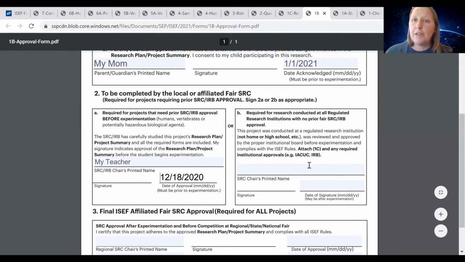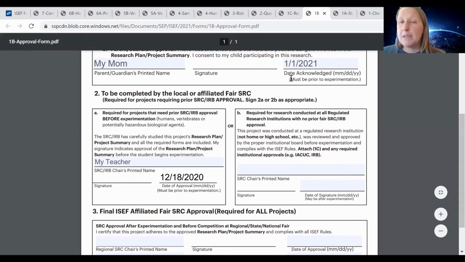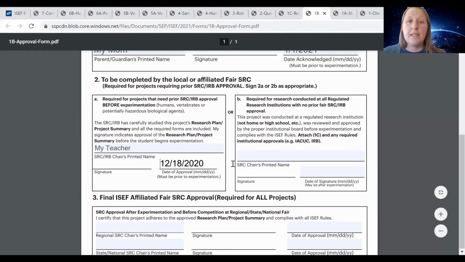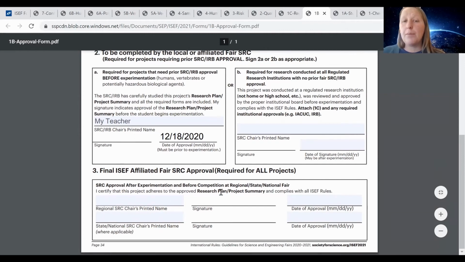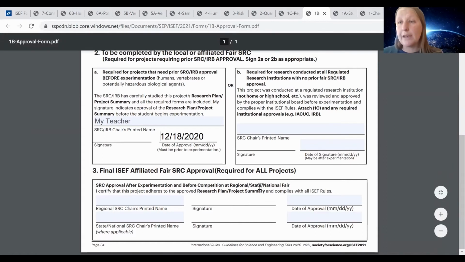If you did your work at a regulated research institution like a university and got approval through the university systems, you would fill out Section 2B, and that would have to be done after experimentation. So one of the really important things to look at is that all of these dates say whether it needs to be before or after experimentation. This bottom section is really for competition, or needs to be filled out before regional, state, or national fairs. This is done by the fair, so you don't fill this part out.